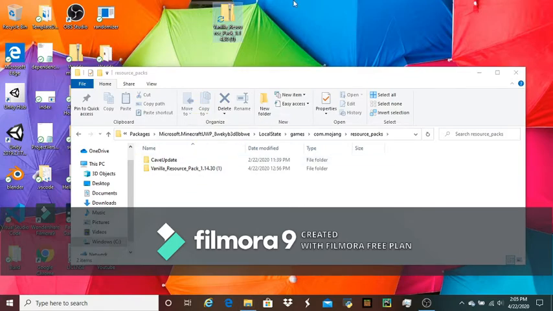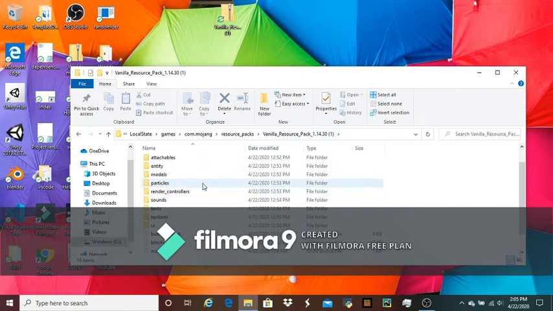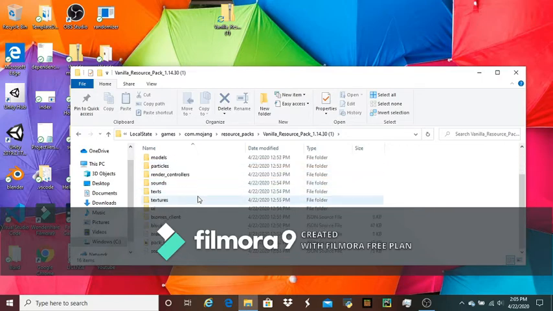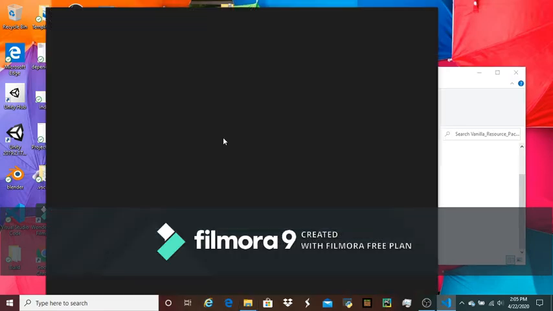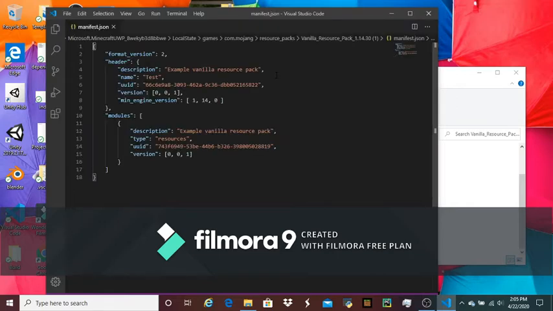So my file is zipped, so it won't work, so I gotta remove it. But I already have an unzipped version in here, so I'm gonna show you what to do from here. You're gonna double click on it. Then you're gonna come down to manifest. And for me, this opens it with Visual Studio Code, but if you don't have it downloaded, it will open it with Notepad, and either one will work.